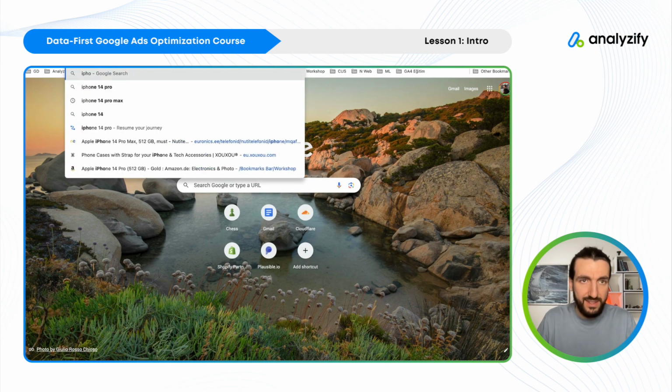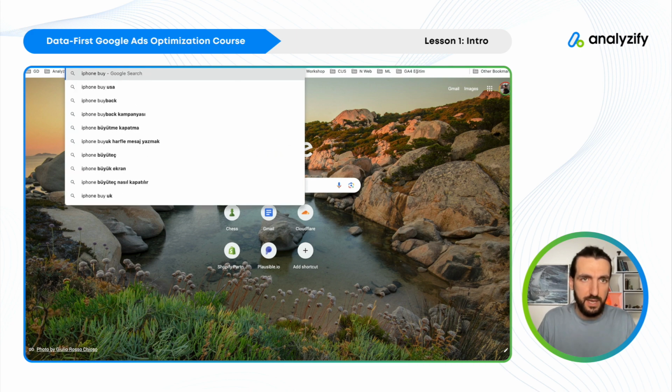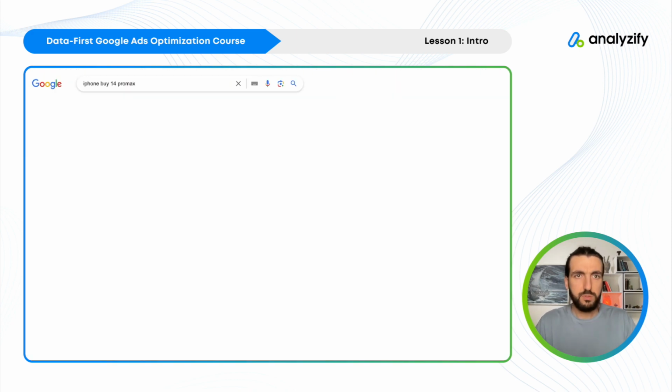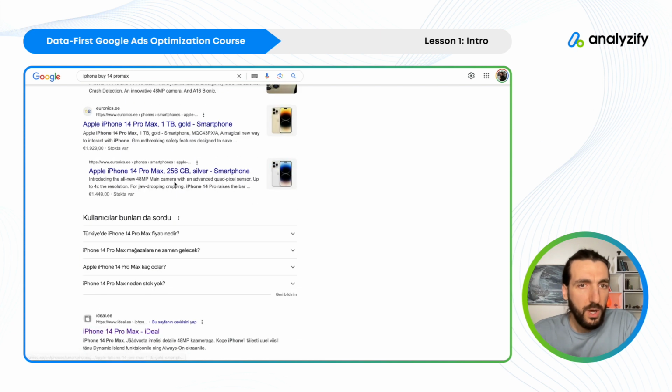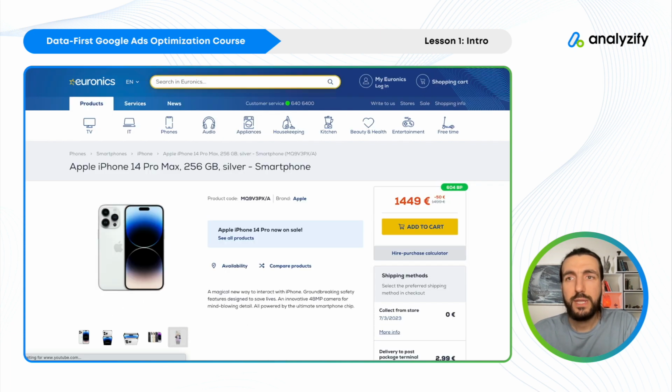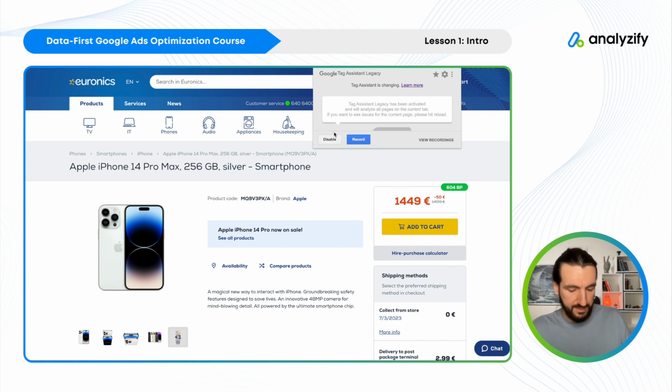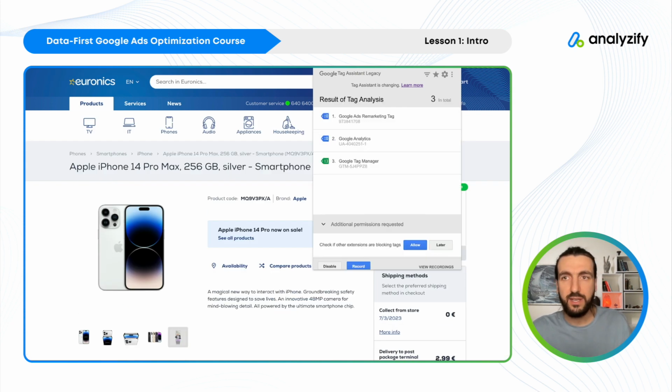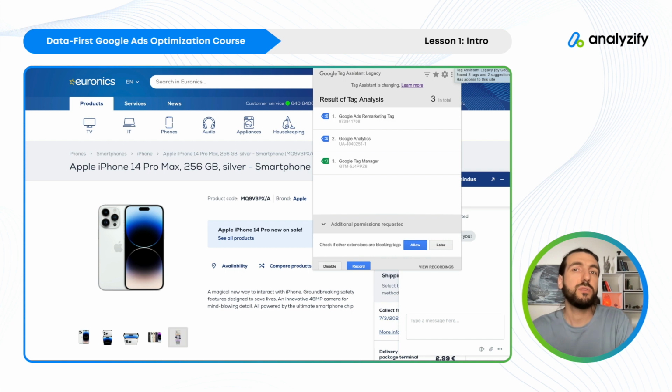I'll just go to a random website, let's say again by iPhone. I have no idea which one we will go. Okay, let's go to this one. I will quickly use this extension, Google Tag Assistant Legacy, in case you are interested in what it is, how it is used, and so on. I have a video about it, you can check that. But here you can see there is Google Ads Remarketing tag.